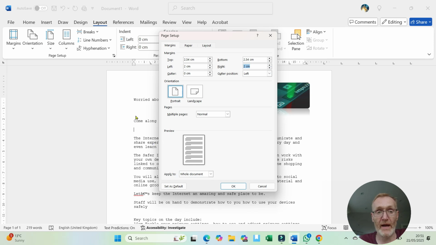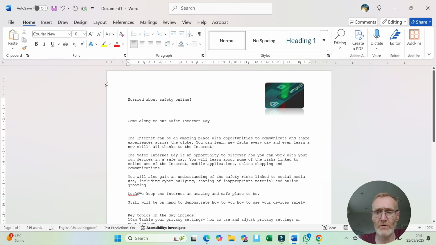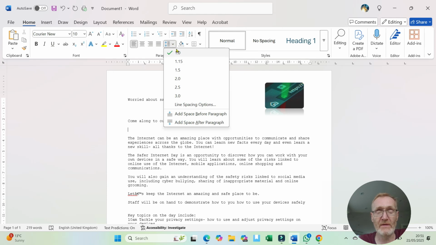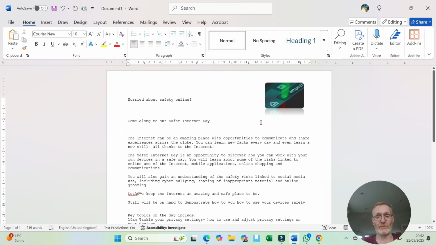And now watch what happens. This text should move across, and there we go. We've extended the margins that way. So I've seen that come up before. Just as a reminder, in here we've got the line spacing, so we can change the line spacing that's there. So hopefully that was just a reminder of some additional things that might be helpful for you.